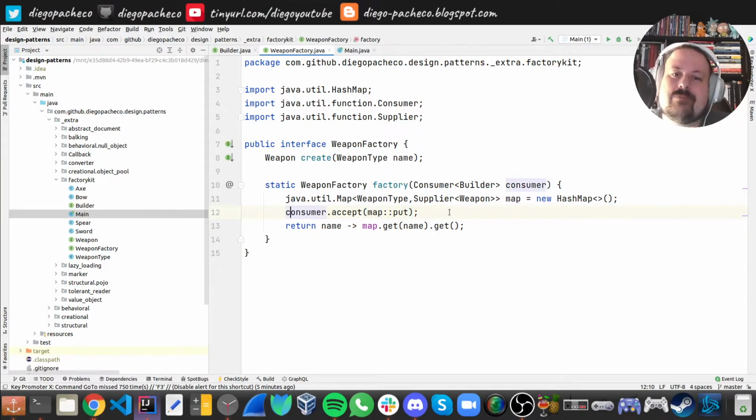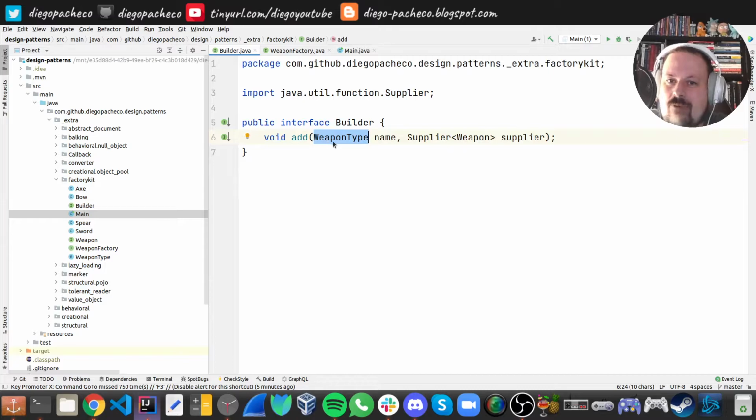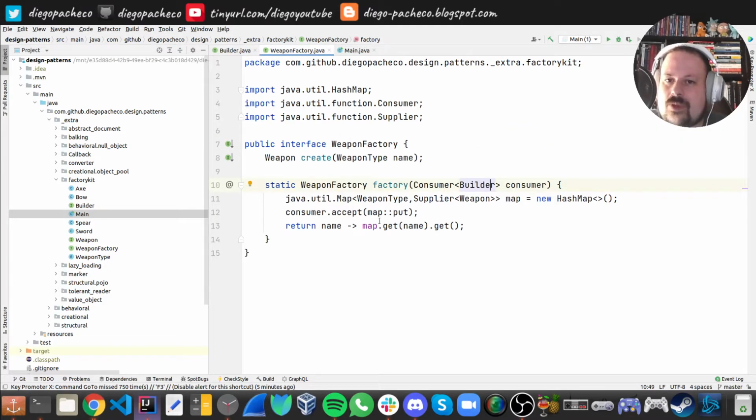But the consumer is consuming a builder. And remember, what's a builder? A builder is a weapon type and a supplier of weapon. Weapon type, supplier of weapon. That's exactly our key and value on the map. The key is a weapon type and the value is a supplier of a weapon. Then when I say accept, I'm going to get my builder instance there. And when I put it, because the builder is structured with exactly the same types as the map, we're going to be able to add that to the map. That's why this line here can do the magic.